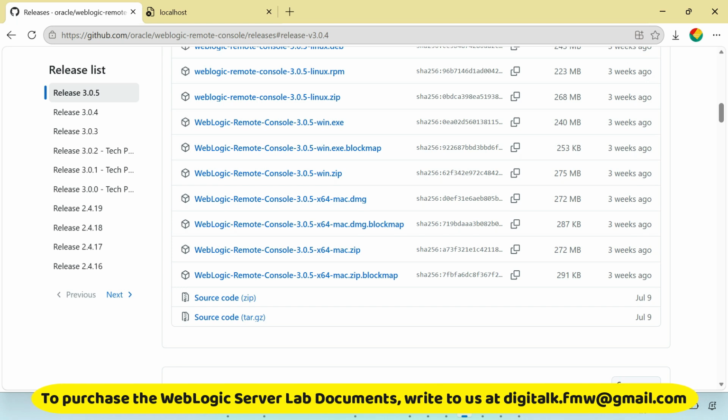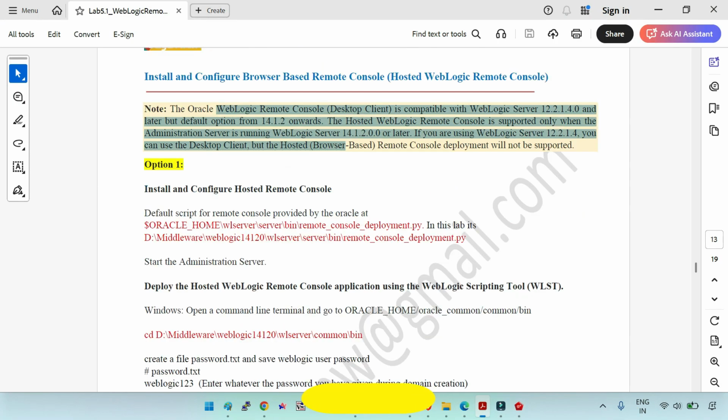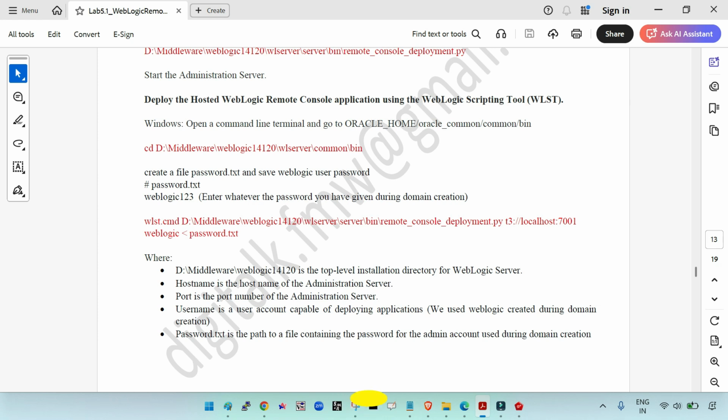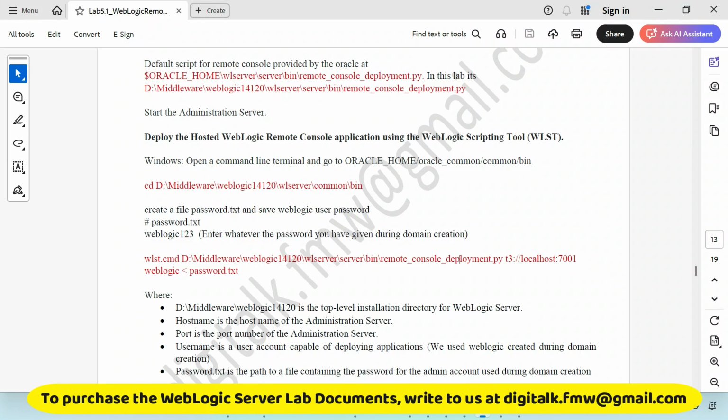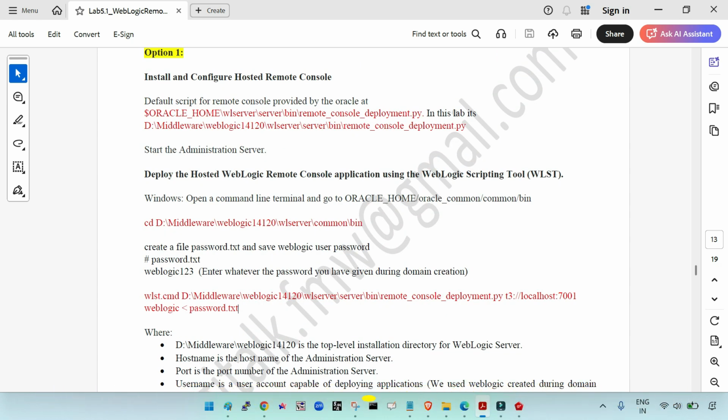But if you are going to use the hosted remote console, that means the one you are going to access from the console, for that, as I said, there is a default script which will automatically deploy the hosted remote console. When it deploys the hosted remote console, that particular WAR file, the console WAR file, is shipped with your WebLogic. Whenever you download and install WebLogic, it will automatically have a particular WAR file for the remote console, right? And it may be outdated or old, right?